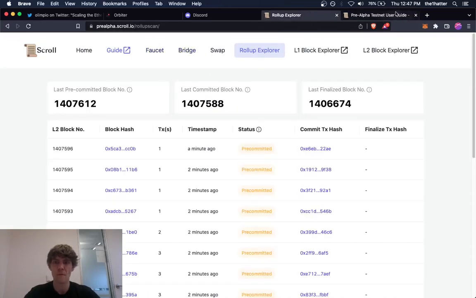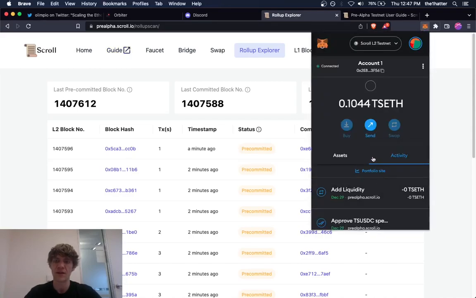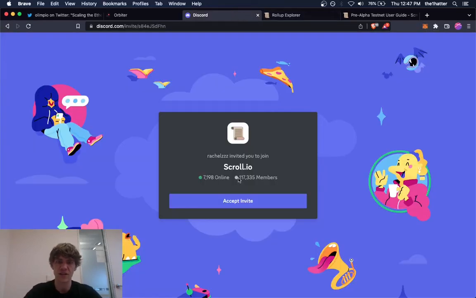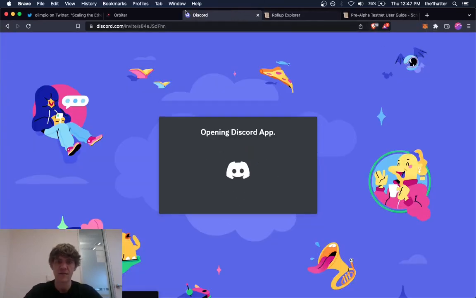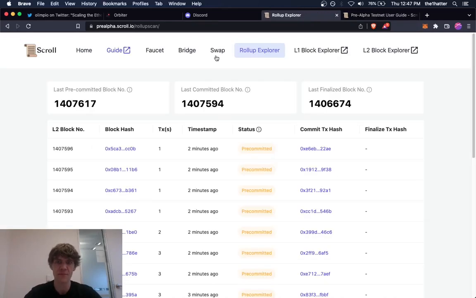And I don't have another wallet on here. Swap tokens. View the status of transactions on the Block Explorer. Withdraw tokens from Scroll L2 to L1 through the Bridge app.